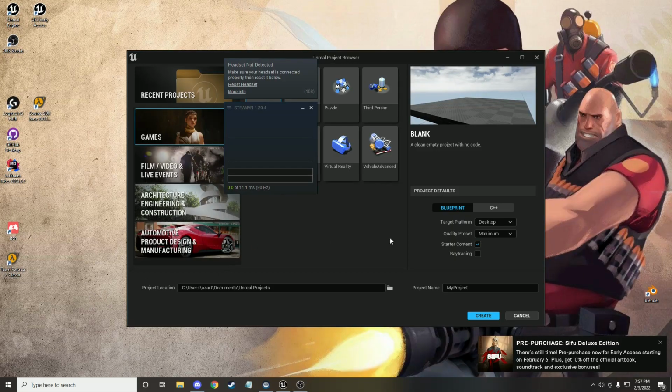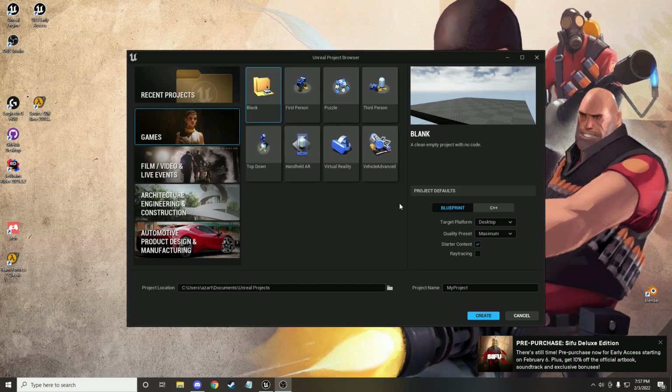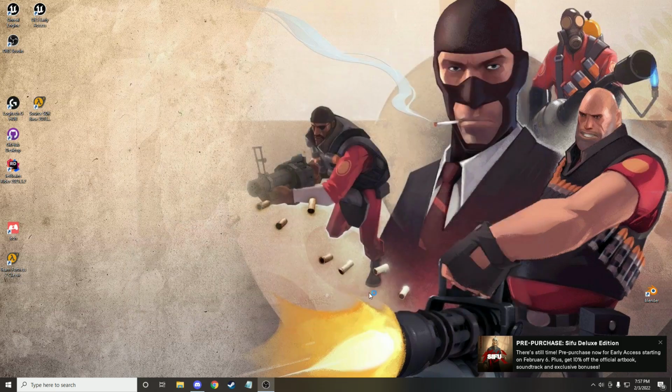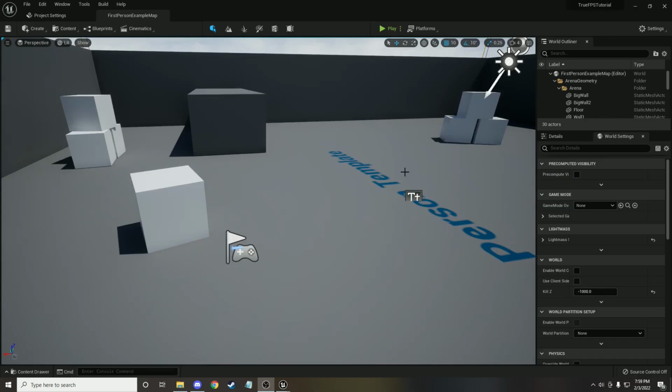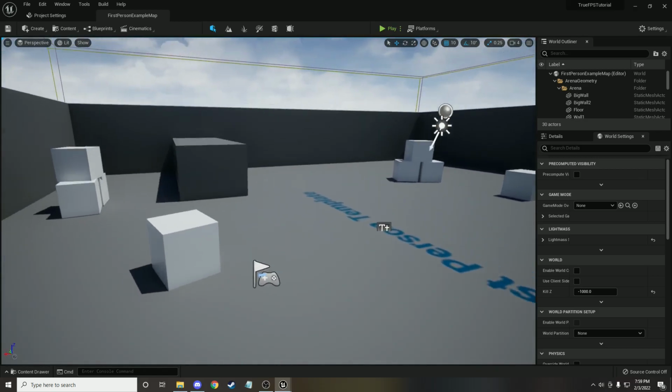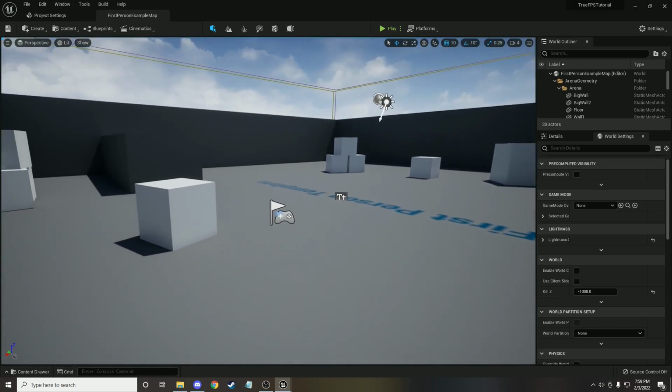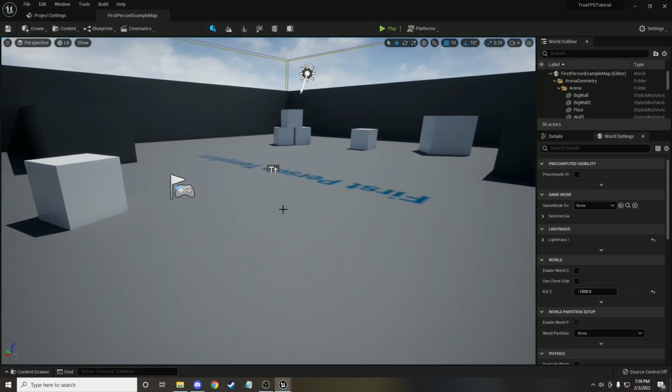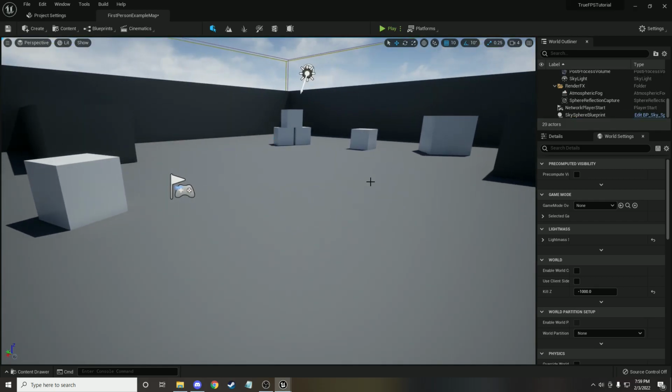So the first thing we're going to want to do is create our project. So I'm just going to start this off as a blueprint project. Let's call it True FPS Tutorial. Create. And don't mind the map looking different. I just imported the first person example map, so it's a little bit larger. Let's just delete this. This is annoying.